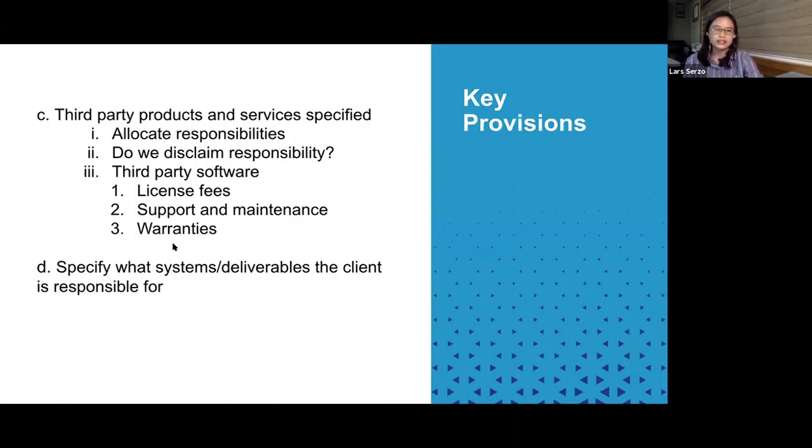So in case the software fails to be integrated into the client's system, it would be clear. It would be easy for the parties to determine whether that failure to integrate is because of the failure of the client to comply with set system requirements, or if it's the failure of the provider to provide the correct system requirements.